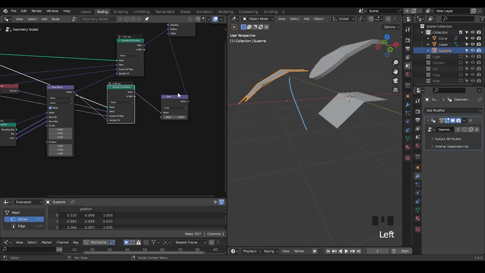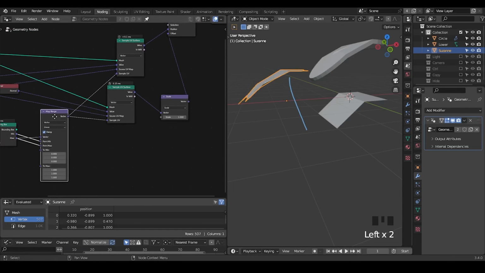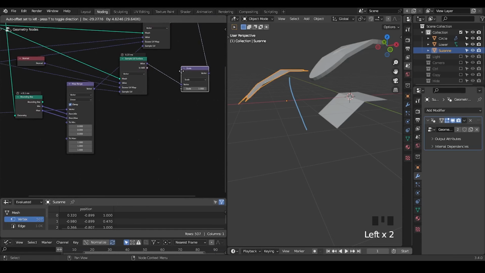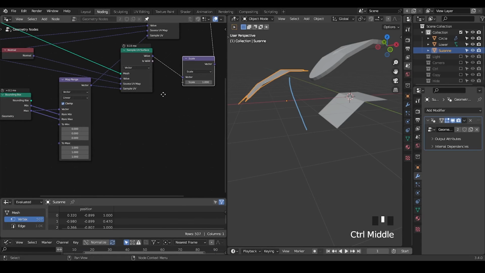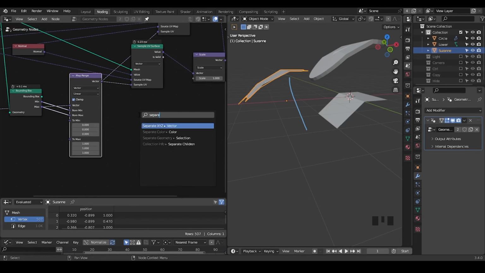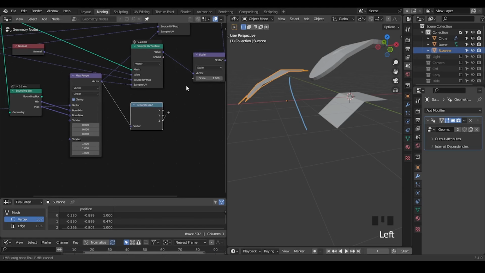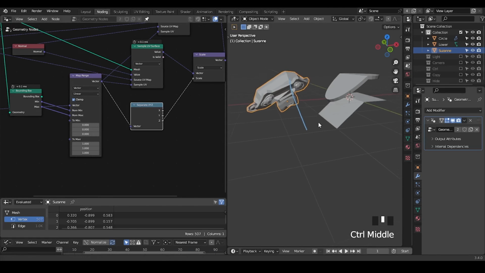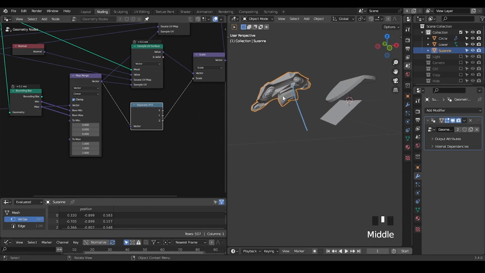It does not really work at this moment because there are several things that we need to consider. The first is how to distinguish from point to point. Previously, we already have a map range. We can separate x, y, z, and then plug the z into the scale. Then we have our result back.